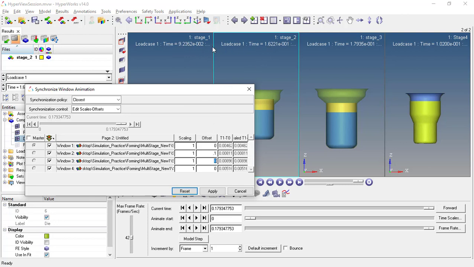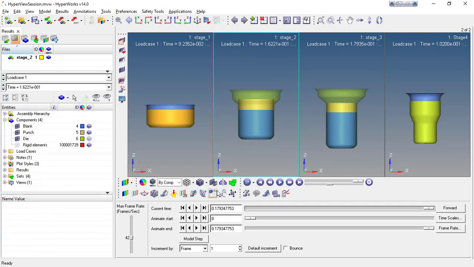Similarly, you have to add this time with this, and you can delay the stage 3 simulation. So the total time will be 0.1 and 0.16, that will be 0.26. I'm keeping it around 0.27, and this one is 0.17. So for that I'm going to define a 0.45 offset. So just hit the apply button.